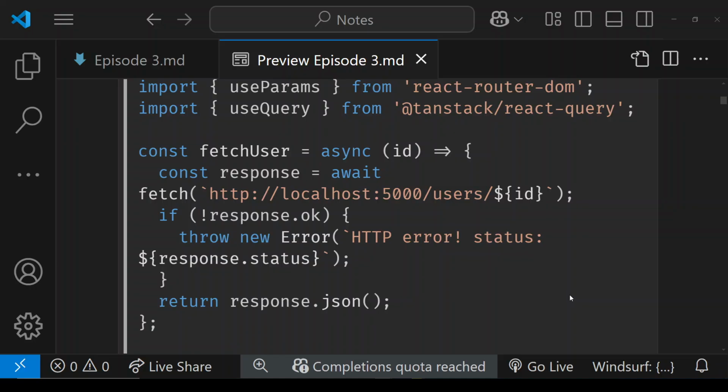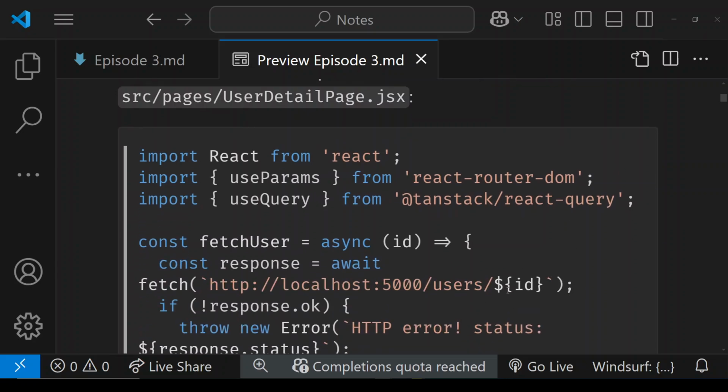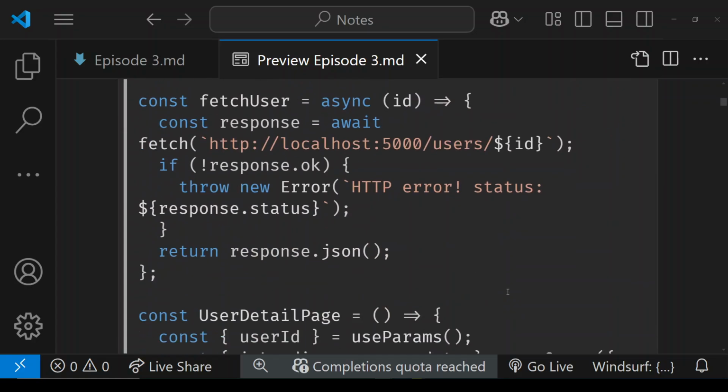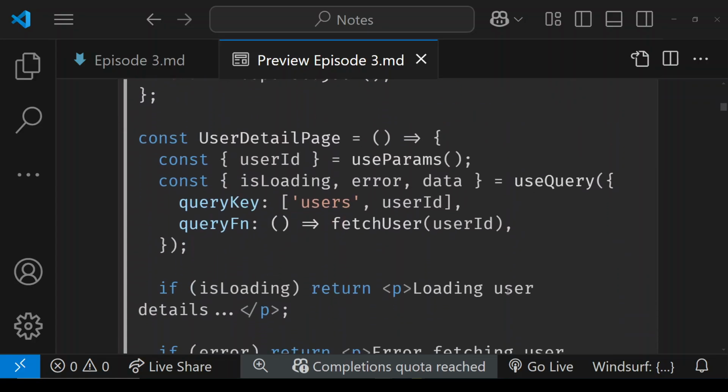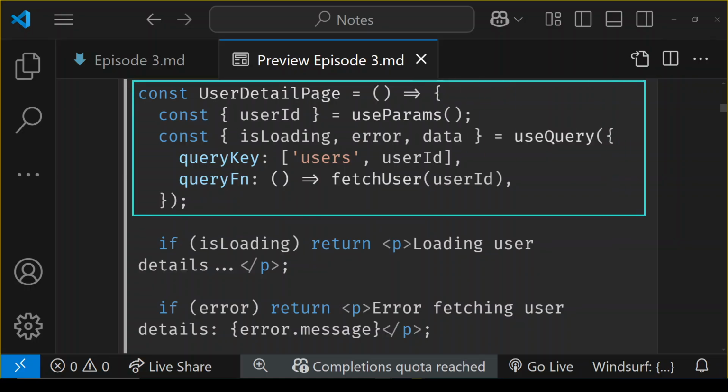So the only difference here, I guess, with the component that we created in the previous episode for the users page, is that we are fetching a specific user based on the ID. And this is the component. Take a look at the component, please.